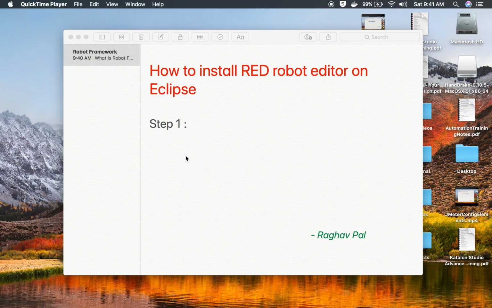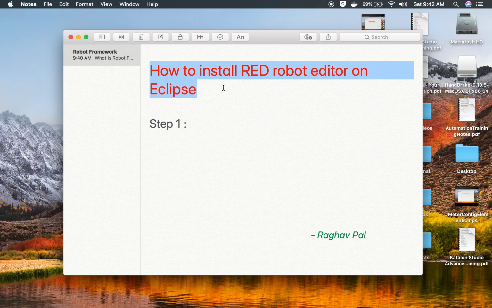Hello and welcome. I'm Raghav and today we will learn how to install Red Robot Editor on Eclipse so that we can start working on creating our tests on robot framework.